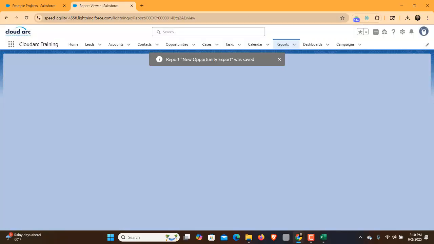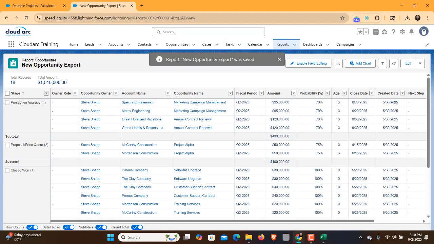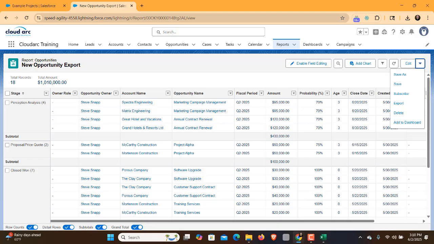And when I do that, I now have the ability to group this, export it, etc. Now because this report has been saved, I now have other options available, such as the ability to subscribe to it. I can copy it by save as, I can subscribe to it, I can export it, and I can also push it to a dashboard.